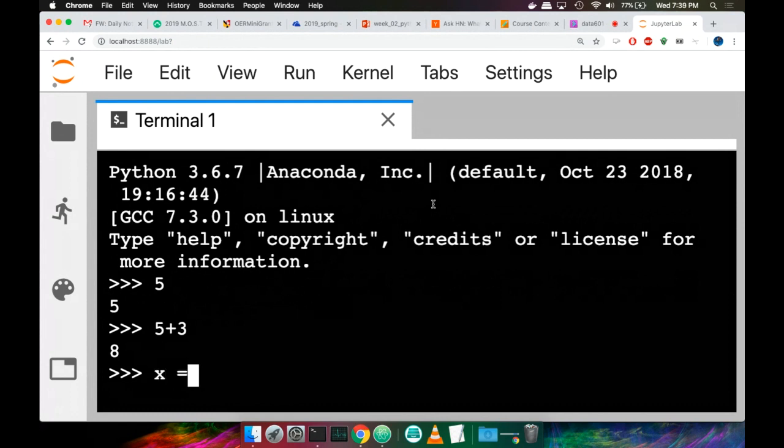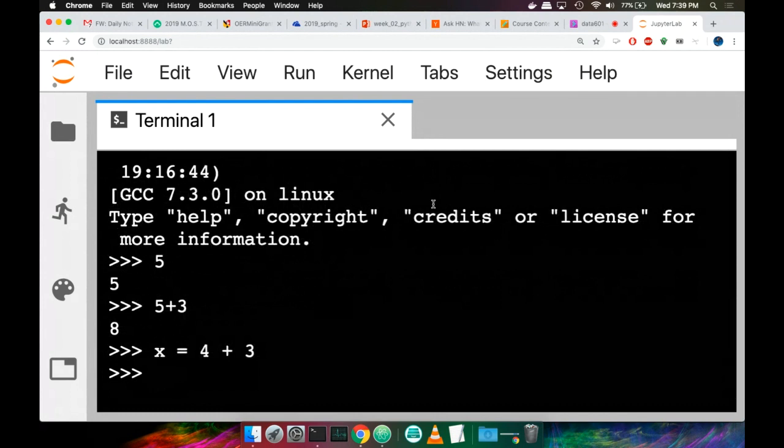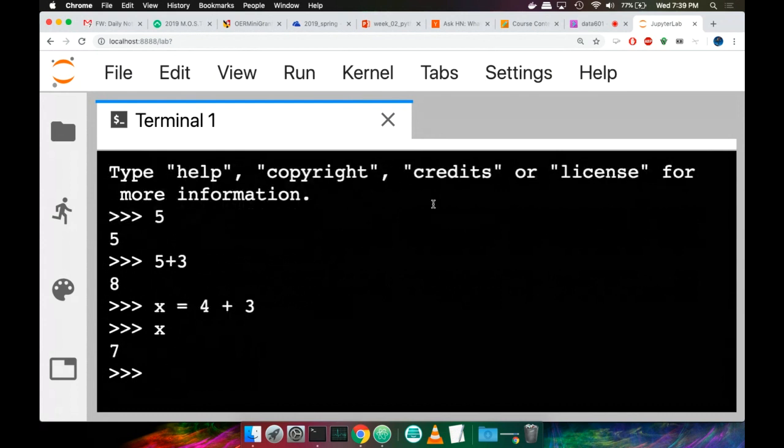Now we can do something that's sort of like, huh, that's interesting. I wonder what else we can do. So I'm going to store the numbers 4 plus 3 into a variable. Right. X now has the value of 7. Shocking. Hopefully that shouldn't be.